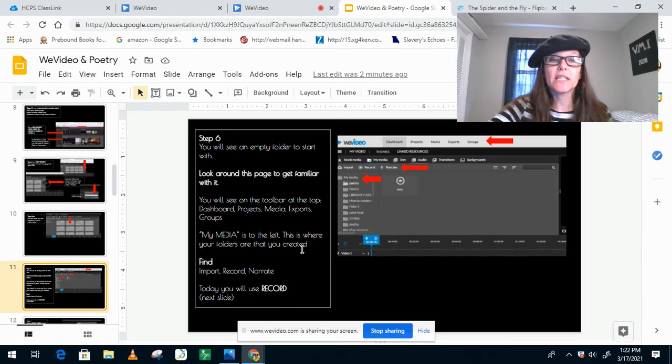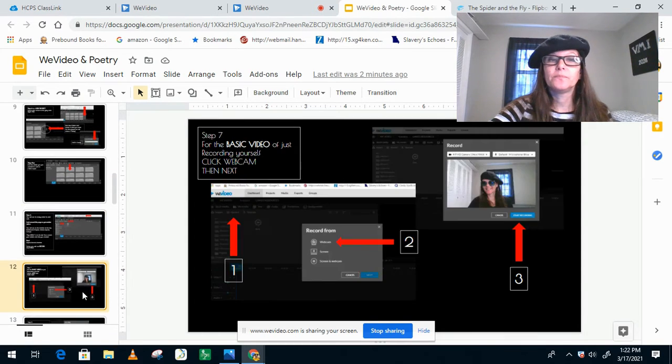When you open up to here, this is where you could start recording. Here's your record button or narrate button. For the basic video of just recording yourself, you're going to click record first, number 1. Click webcam, number 2. 3, start recording. And it's just recording you from the camera on your computer. That's it, not the screen.